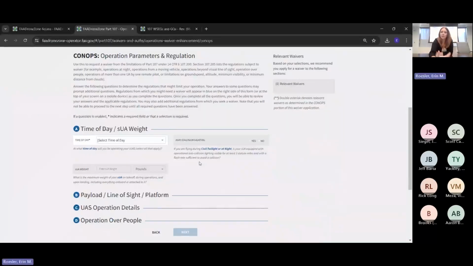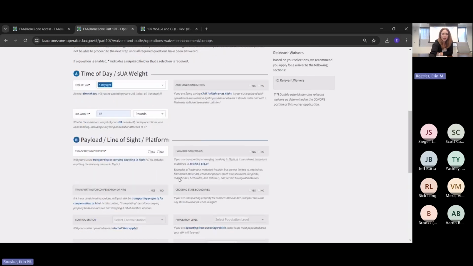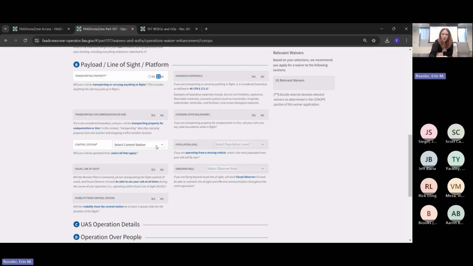As I talked about, the first part of this portal provides that questionnaire. And again, this questionnaire is to help guide the applicant to select the right regulations to which you're seeking waiver from. So we are going to conduct day operations for our proposed operation. I'm still going to be a small UAS, so maximum 54 pounds. I'm not going to be transporting property. I will be operating from a stationary location, so I will not be moving while I'm conducting the operation. And then visual line of sight.